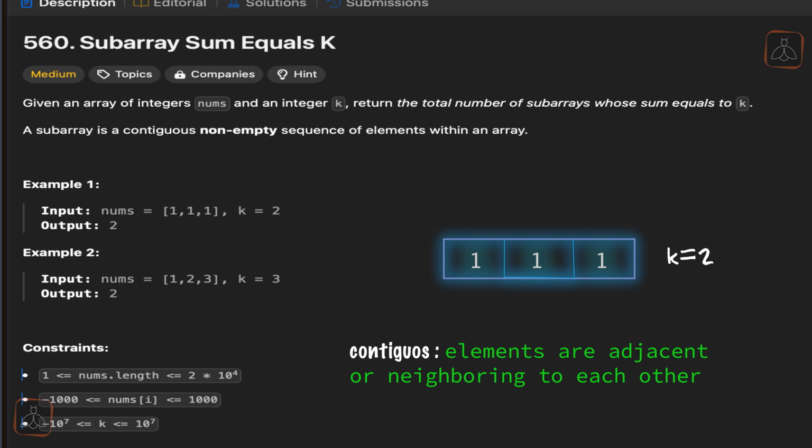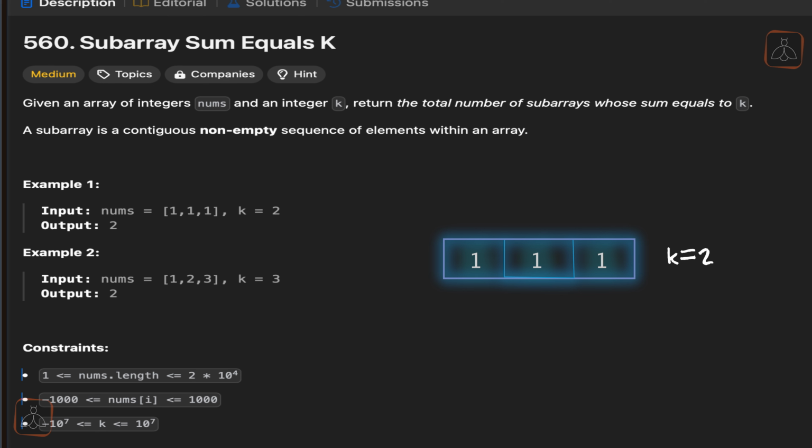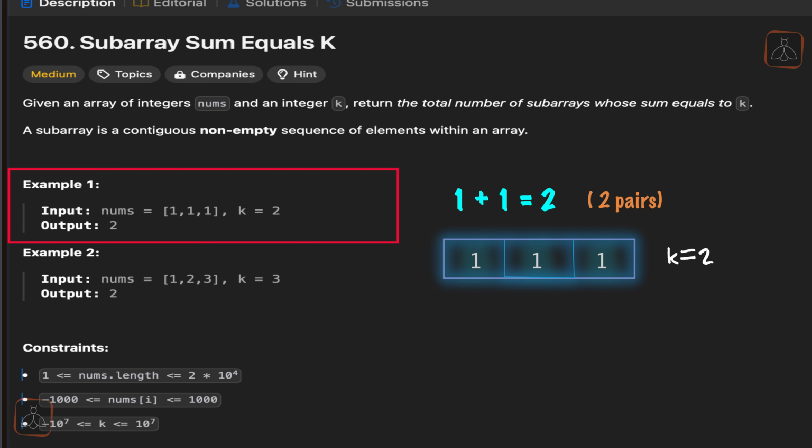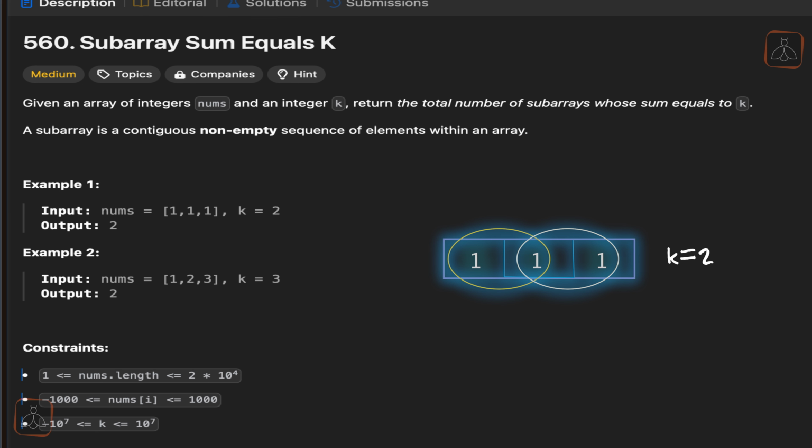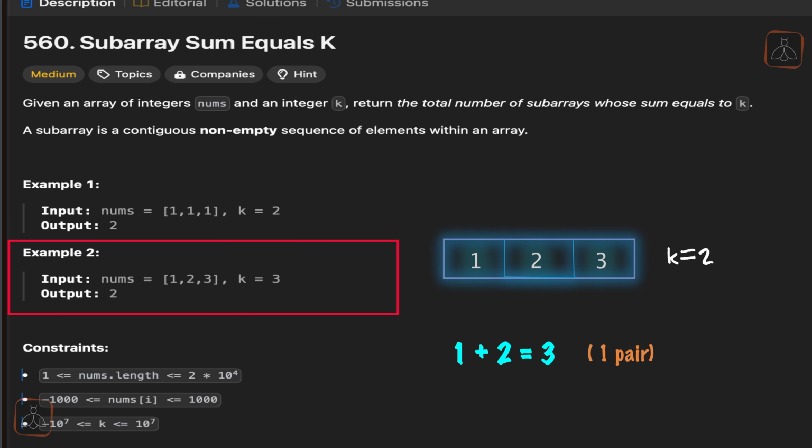We can also quickly go through the examples given here. In the first example, the input array has 3 elements and all are ones, and the given target is 2. So we can form 2 pairs: the 0th and first indexed values will give us sum 2, and similarly the first and second indexed will give us sum 2 again, which is pretty straightforward to guess, right? Coming to the second example, the input array has 3 elements, that is 1, 2 and 3, and the given target is 3. So here we'll have only one contiguous pair, that is 1 plus 2 will give target sum 3.